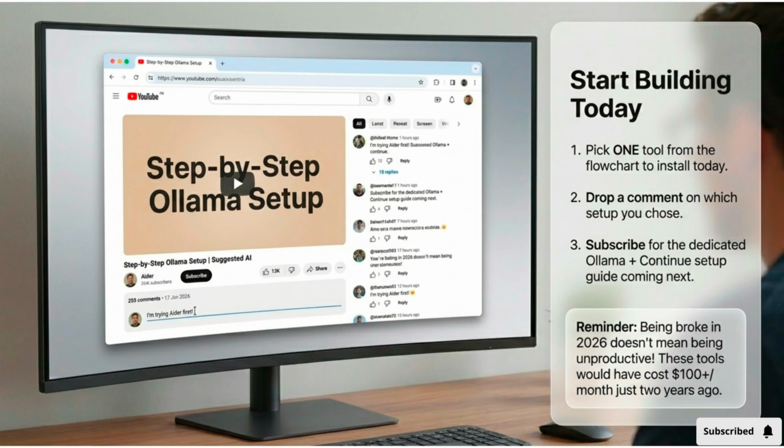Start building today by picking one tool from the flowchart to install. Being broke in 2026 doesn't mean being unproductive, as these tools would have cost over $100 per month just 2 years ago.